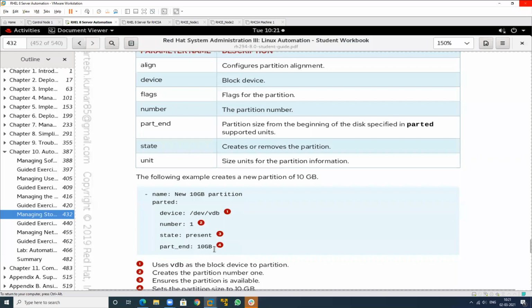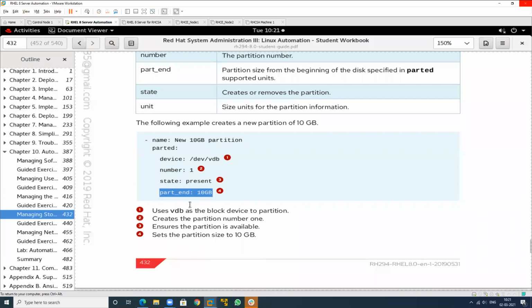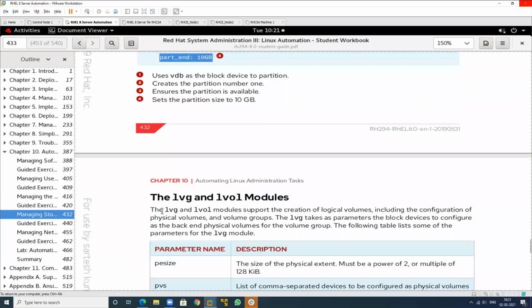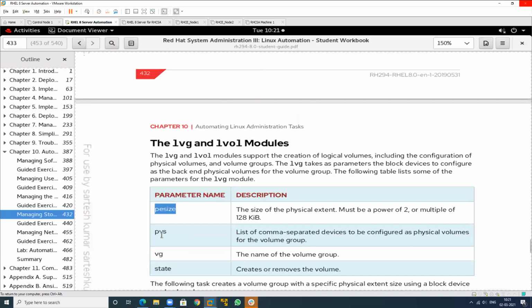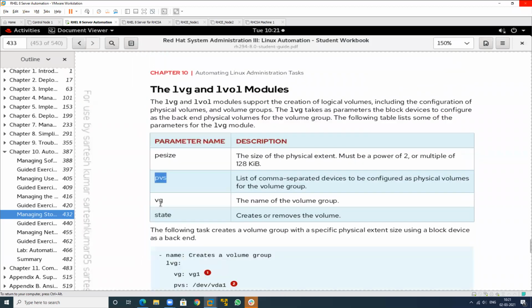We can also manage the logical volume in this. See, lvg. This is the parameter pesize, the physical extent size that I want to define. pvs, I want to create the physical volume. vg, I want to create a volume group also. And state. State means what do you want? To create or remove the volume. This is just called the state.